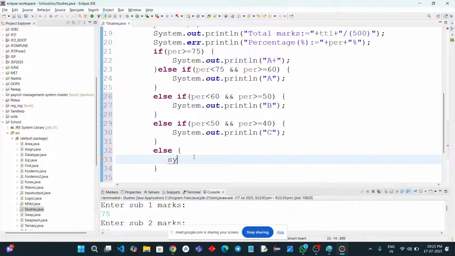So you can write directly System.out.print fail. Perfect. So all the formats are set. Now let's check whether this is working fine or not.